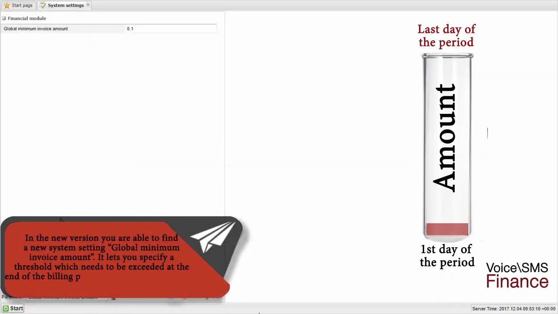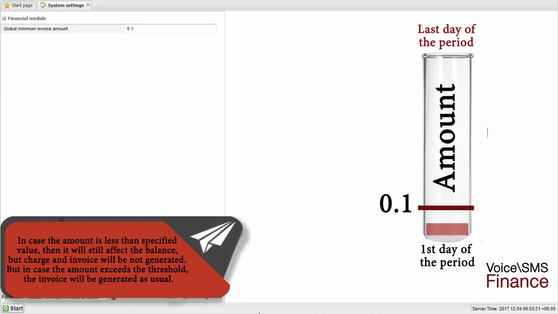In the new version, you are able to find a new system setting, global minimum invoice amount. It lets you specify a threshold which needs to be exceeded at the end of the billing period for an invoice to be generated. In case the amount is less than the specified value, then it will still affect the balance, but the charge and invoice will not be generated. But in case the amount exceeds the threshold, the invoice will be generated as usual.